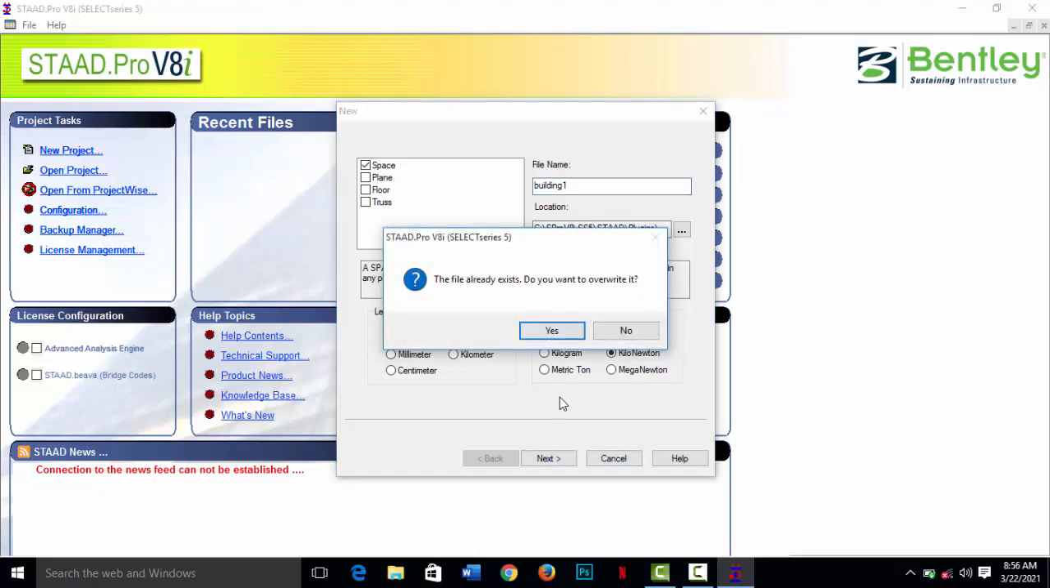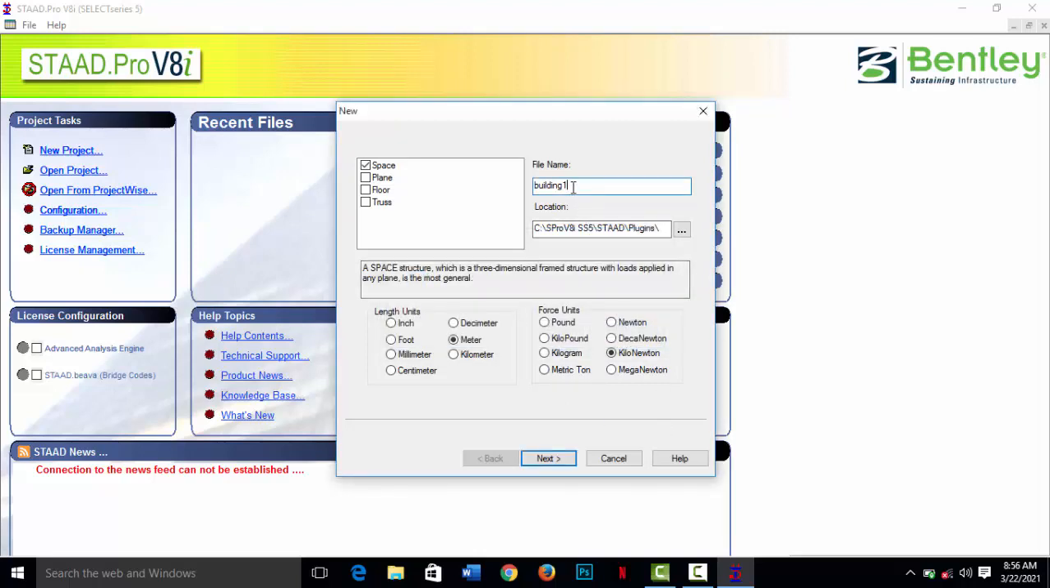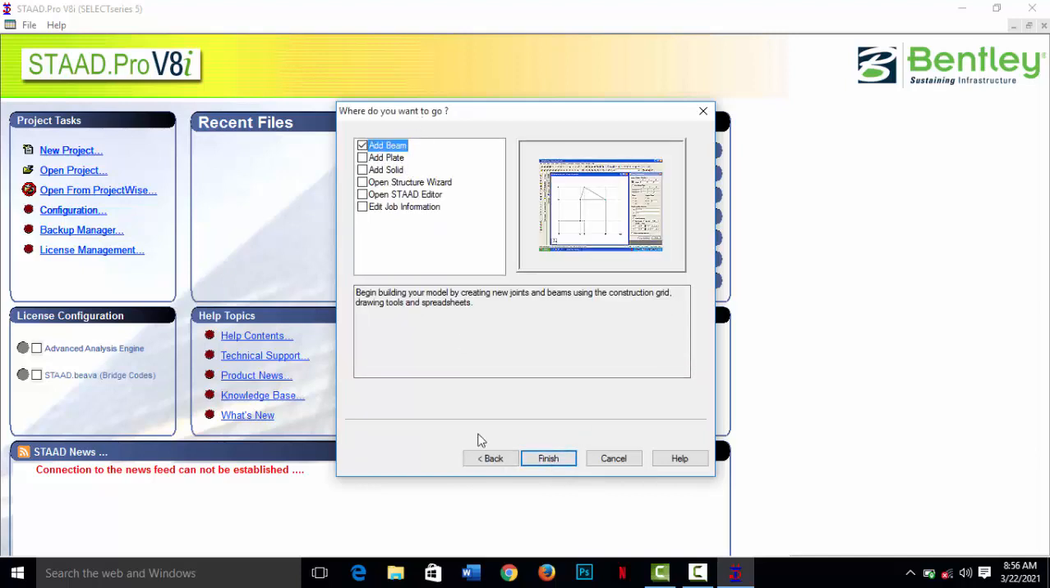Let's make some changes to the name. We can say building 1, and we say next. Add beam is already checked. If it's not checked, you check it.